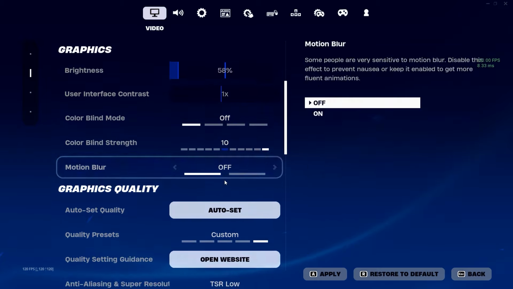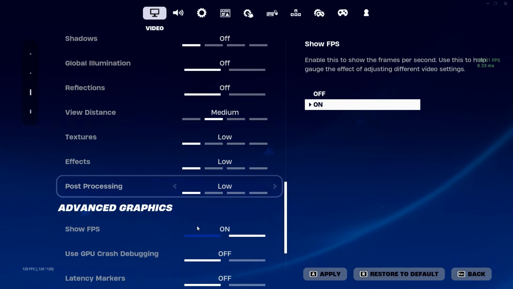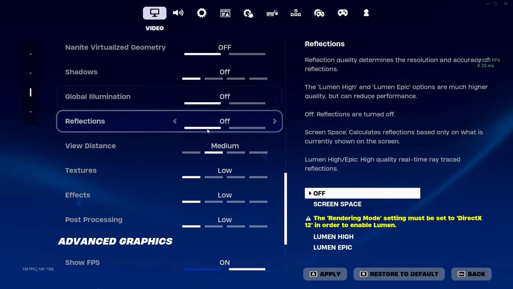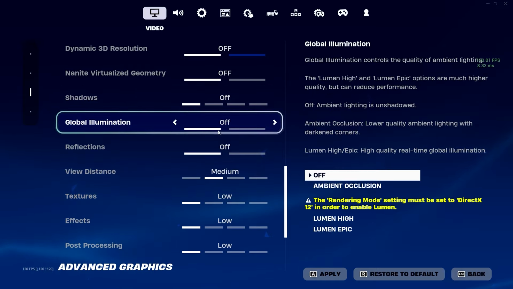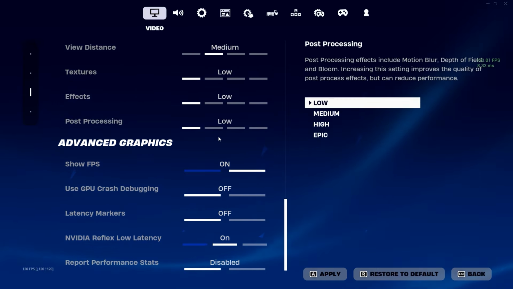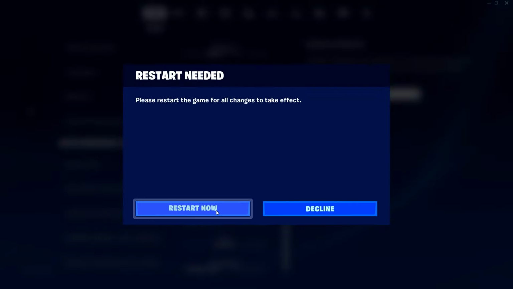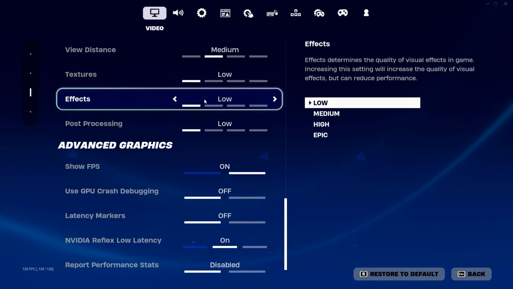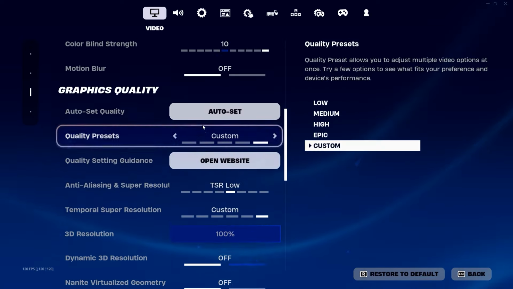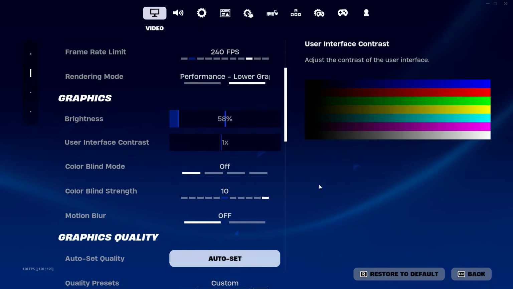And then we got the graphics quality. Just make sure that you set everything to low if you have a cheaper or lower PC with lower specs. So yeah, that was all about the settings. Now let's talk about the settings that you can change outside of Fortnite. I'm just going to show you right away.